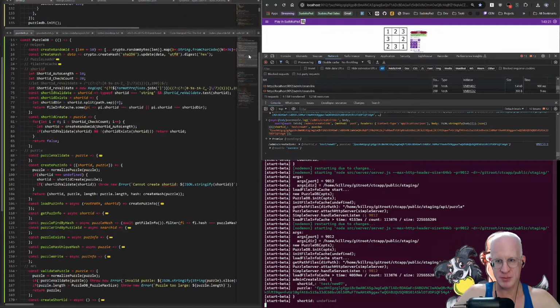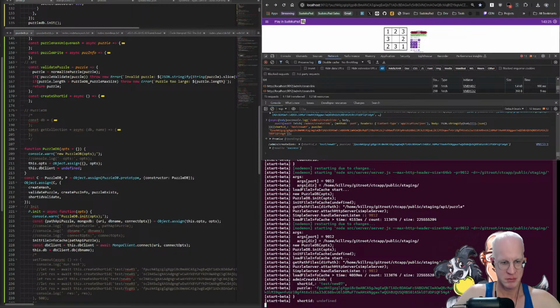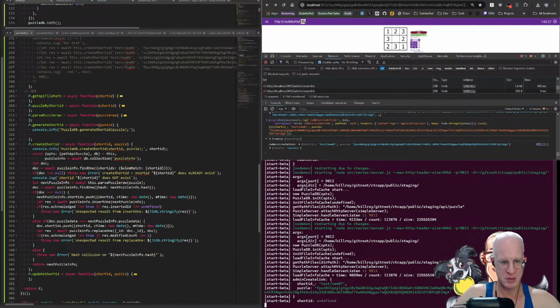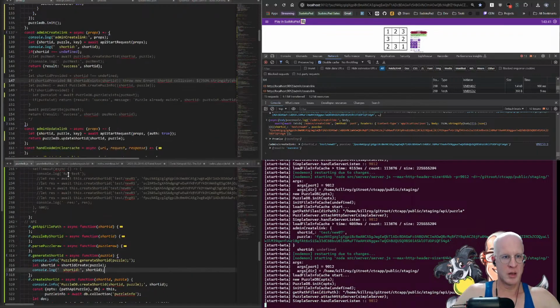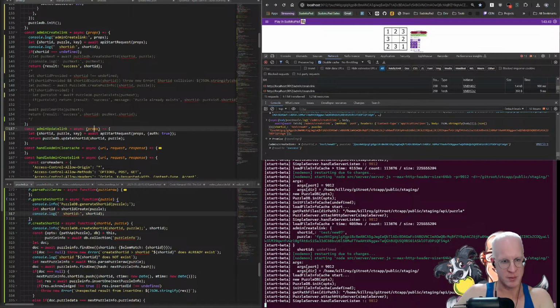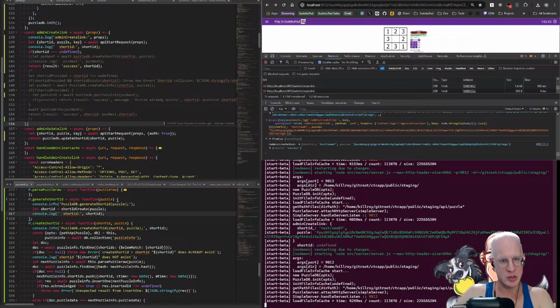So here we should be able to just call create short ID. So let short ID equals short ID puzzle. It's always hard to do something in something you don't know very well when you know lots of things really well. It's a bit annoying.